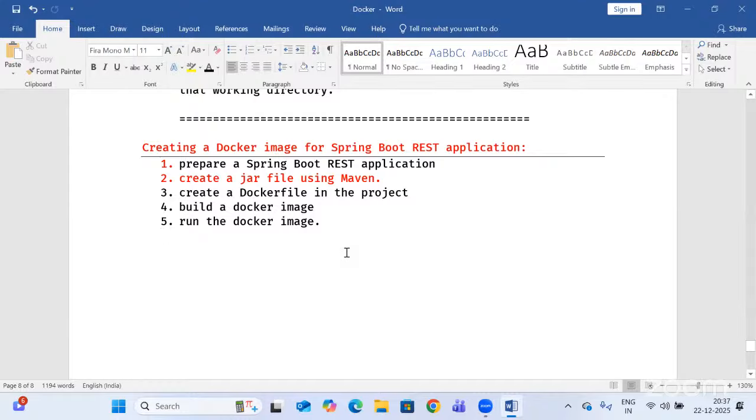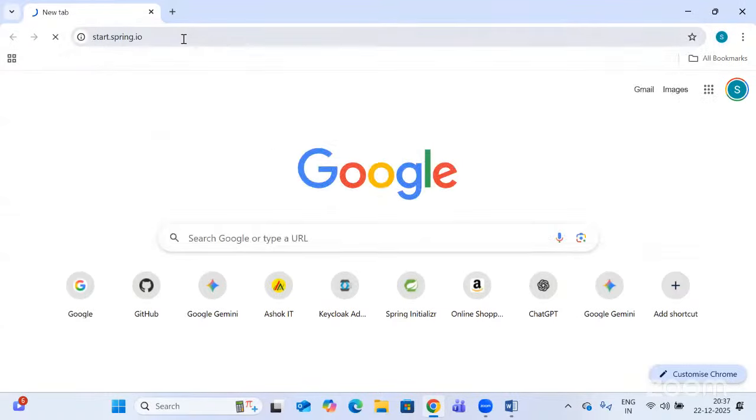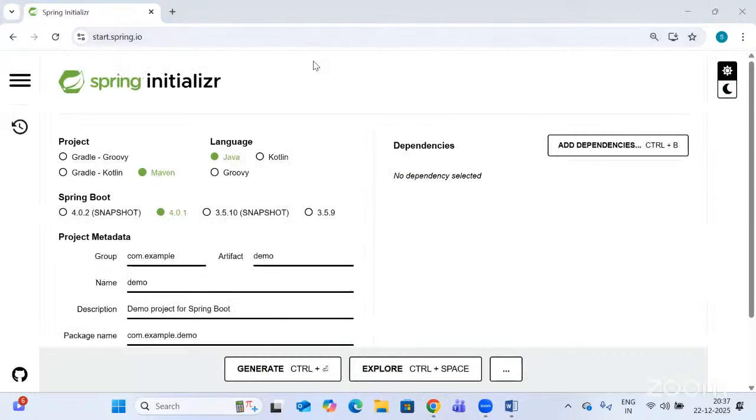First, I want to start IntelliJ. Next, before I start IntelliJ, first I want to generate the skeleton of the Spring Boot REST application. First, you have to open the Spring Initializr tool, start.spring.io.